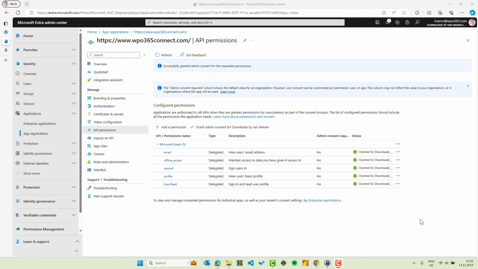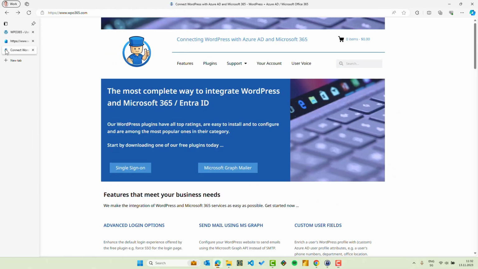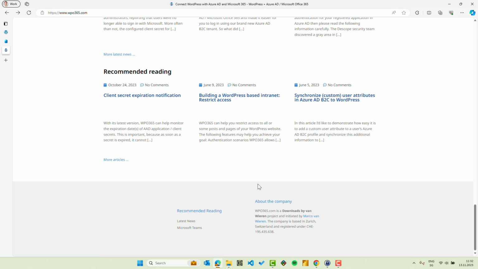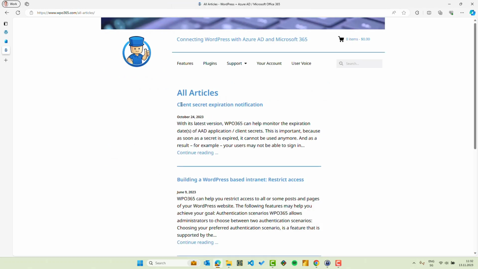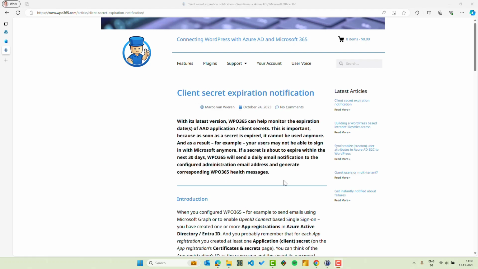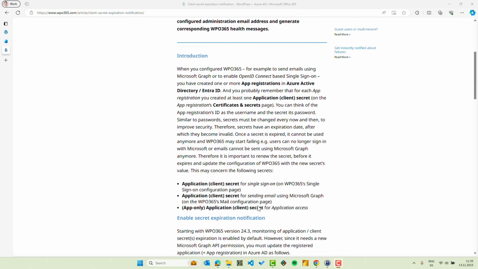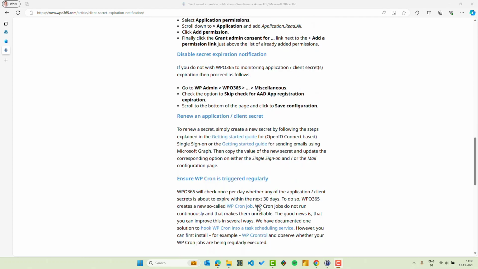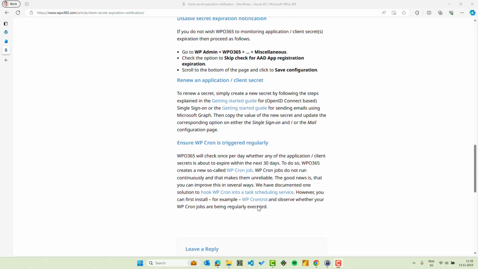WPO365 can remind you when one of your secrets is about to expire. You can go to our website, scroll all the way to the bottom to see an overview of all the articles, and here you'll find an article on the client secret expiration notification. This article basically will tell you what you need to do to configure WPO365 to help you remind you when a secret is about to expire.